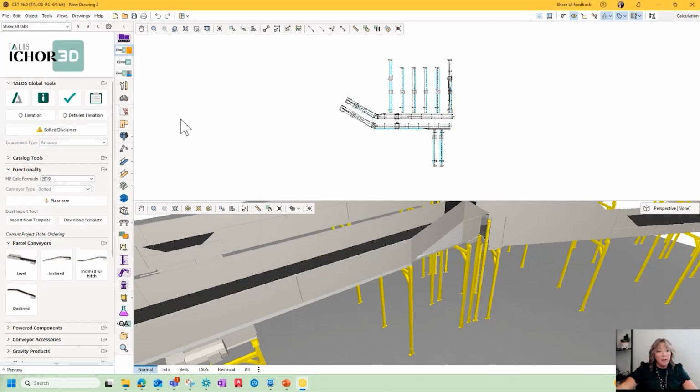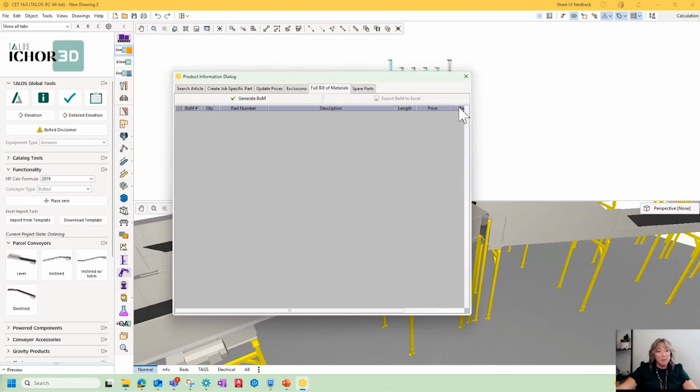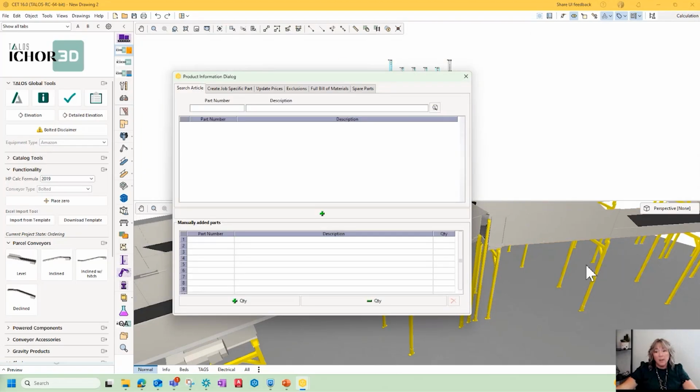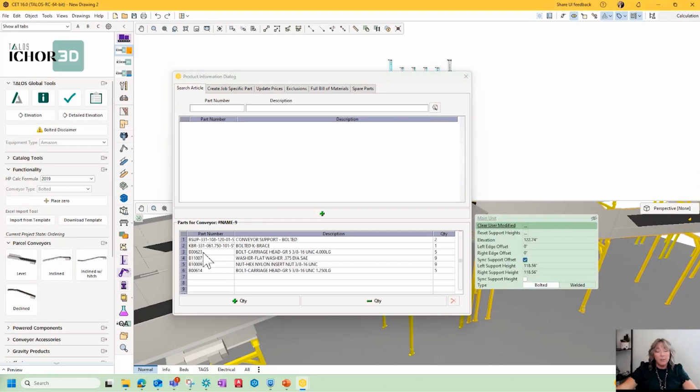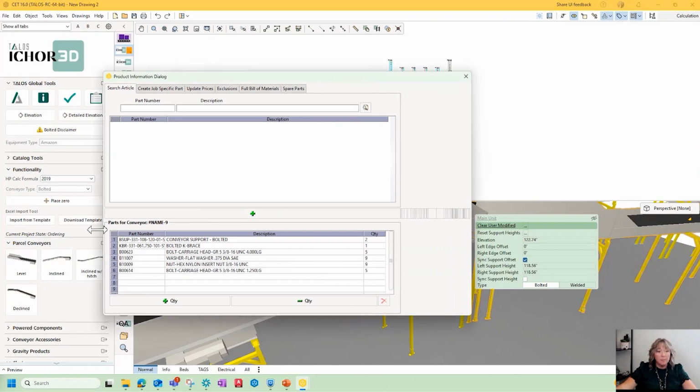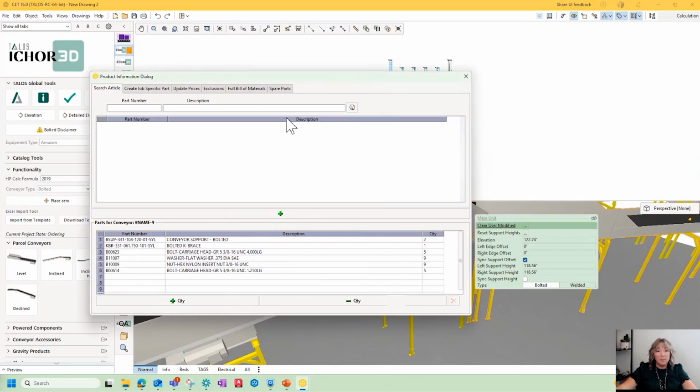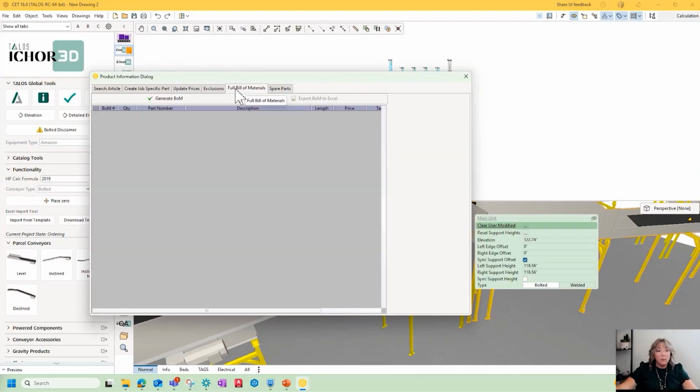In addition to being able to run the validation and export and import that we talked about earlier, we can also do a bill of material. So if I click here and I go to my Talos specific bill of materials, I can either click on something under search article and I can select it and it'll give me information about what is contained in that, or what the customer would need to be able to have that entire system. Or I can also click on full bill of materials, generate BOM.